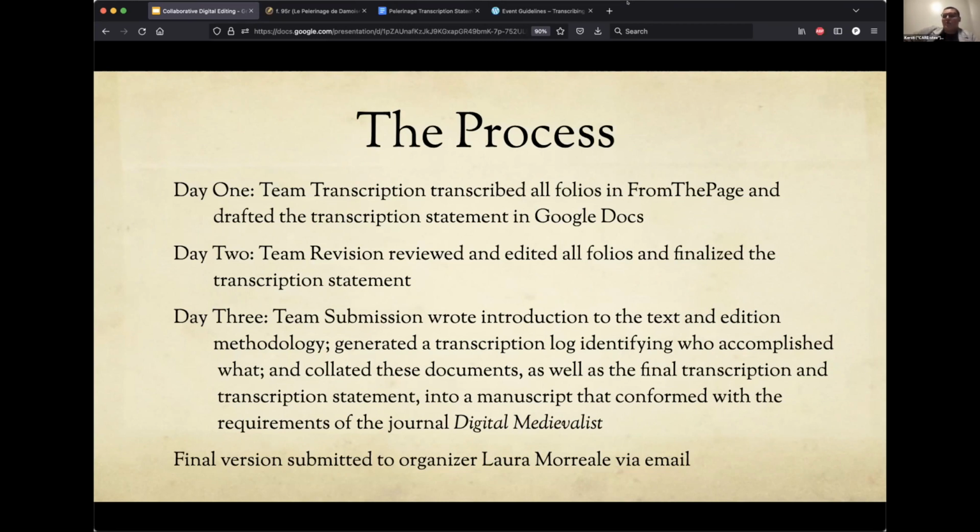So by day three, when I came on board as team submission, we already had transcribed folios, and we already had a final transcription statement, which was really helpful, because then team submission wrote the introduction to the text, which involved doing research comparisons to similar works, and also describing our edition methodology, which was tied to the transcription statement, but also included our ethics statement and the general idea behind the project.